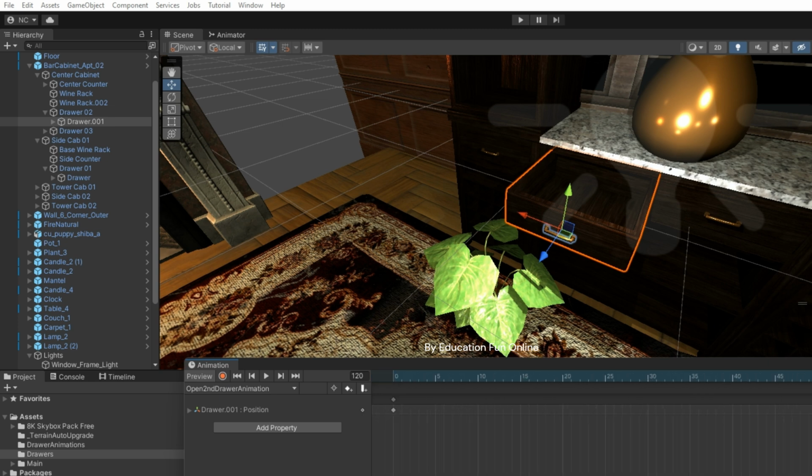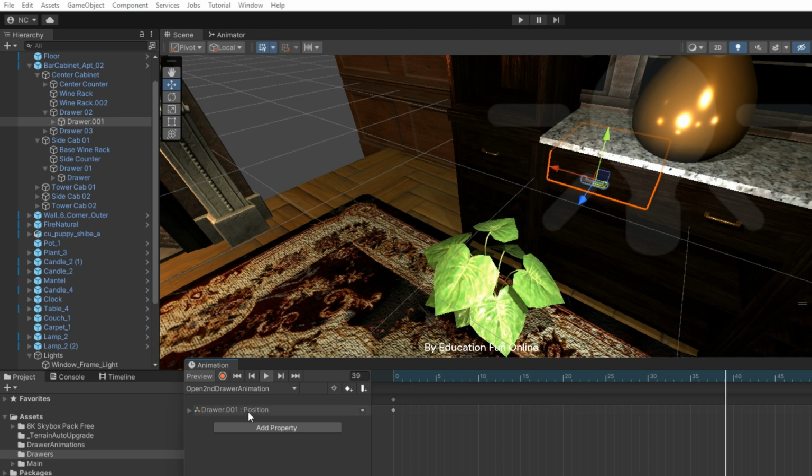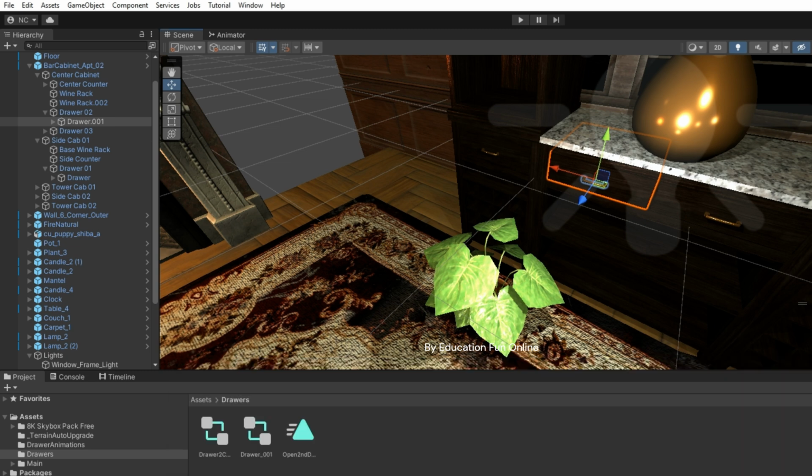I'm going to go all the way to the beginning. I'm going to click on play to make sure it actually opens up the drawer. And as you can tell, it does. And I went ahead and clicked on the play button again to stop the animation. Now I'm going to close out of the animation.